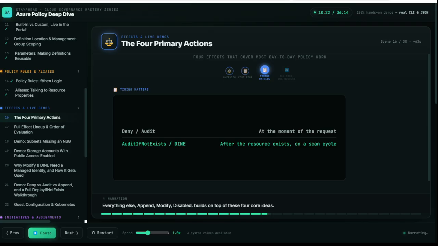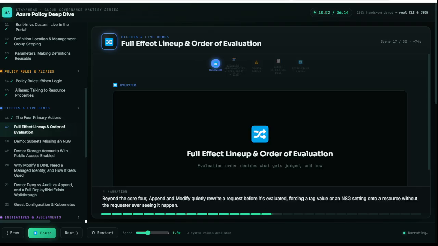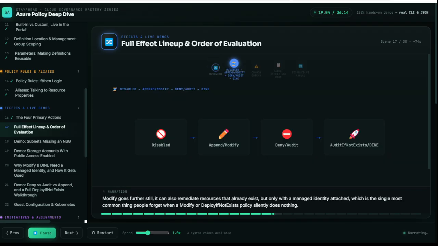Beyond the core 4, append and modify quietly rewrite a request before it's evaluated, forcing a tag value or an NSG setting onto a resource without the requester ever seeing it happen. Modify goes further still. It can also remediate resources that already exist, but only with a managed identity attached, which is the single most common thing people forget when a modify or DeployIfNotExists policy silently does nothing.